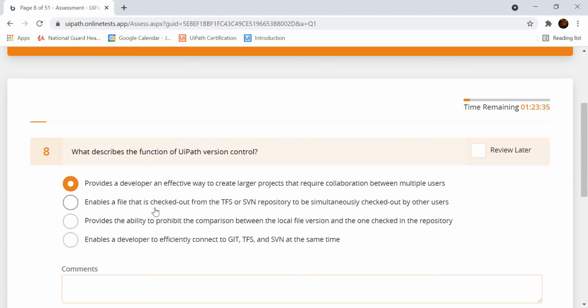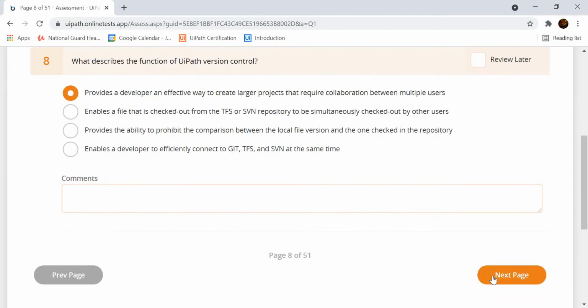Enables a file that is checked out from a TFS or SVN repository to be simultaneously checked out. Okay, this can't happen simultaneously. Provides the ability to prohibit the comparison between the local version and the one checked in the repository. No. Enables a developer to efficiently connect at the same time. No, again it can't. Okay, so the first one is the correct answer.